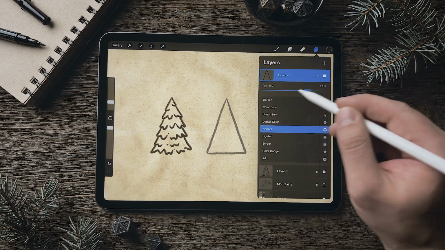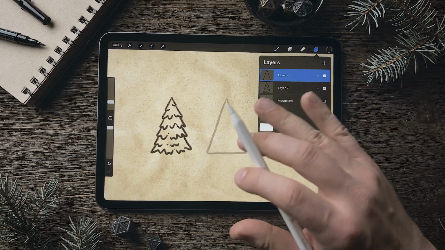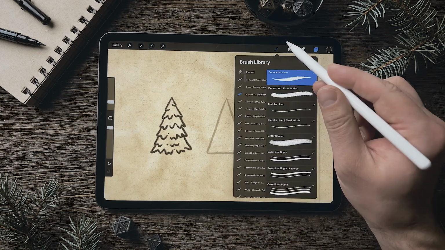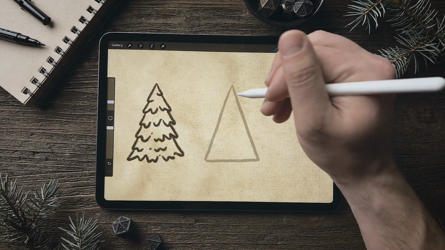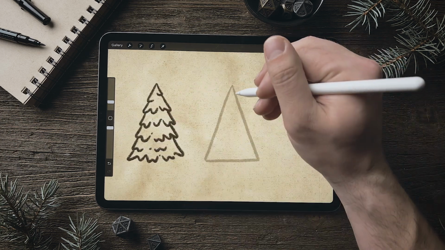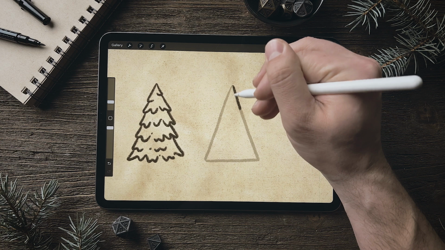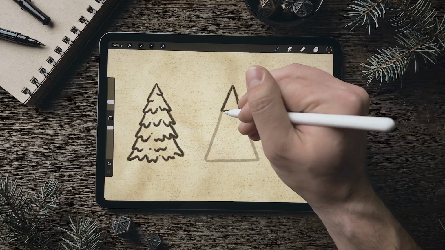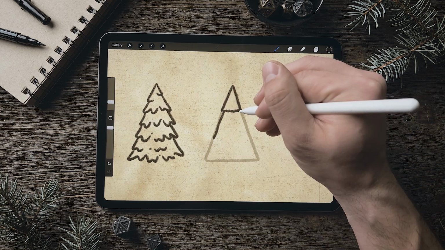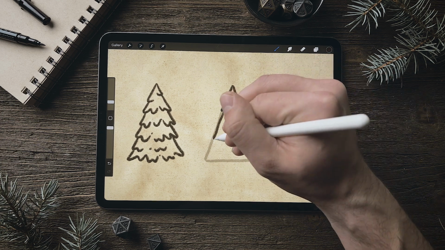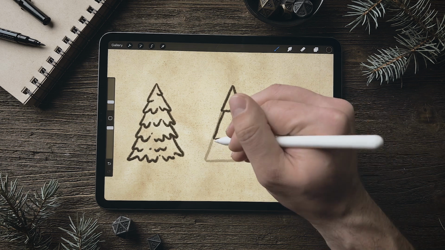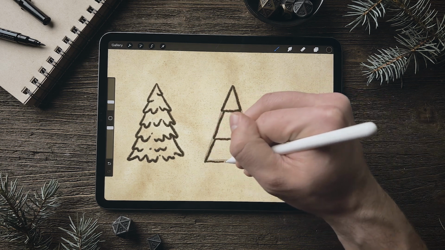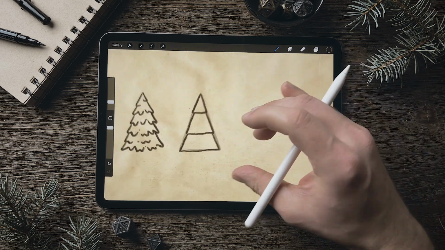I'm just going to turn the opacity of this down. It's our reference, our sketch, right? I'm going to create another layer above it. So let's break this into sections now. So if we have a section here, and just close that off. We'll do another section. Close that off. And one more. Just something like that.